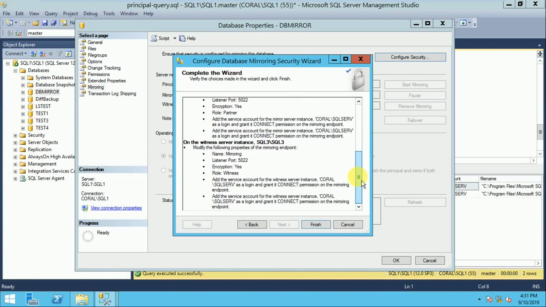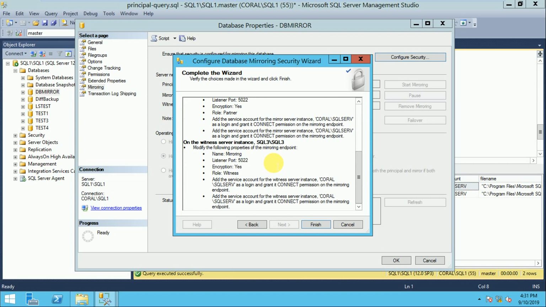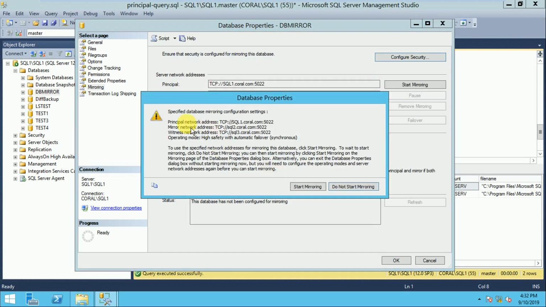Then complete the wizard and verify. Whatever we selected on the principal, mirror and witness server, it gives all the details like name, port number, role. Okay, it gives all the details of whatever we selected while configuring the database mirroring. Click on Finish. Okay, now the endpoints are configured successfully on the principal, mirror and witness server. Okay, just close it. Now we want to start the database mirroring session.